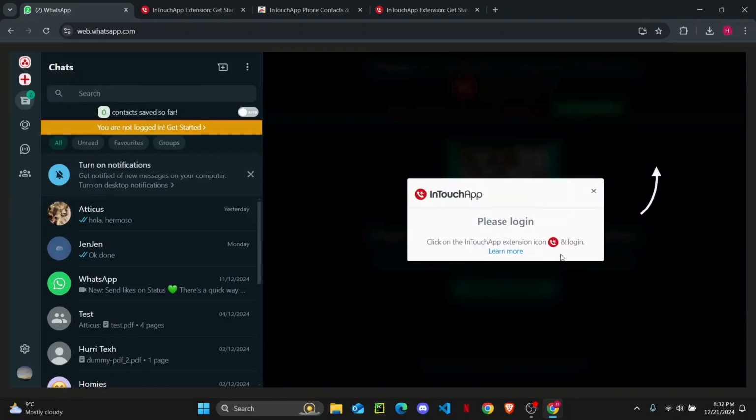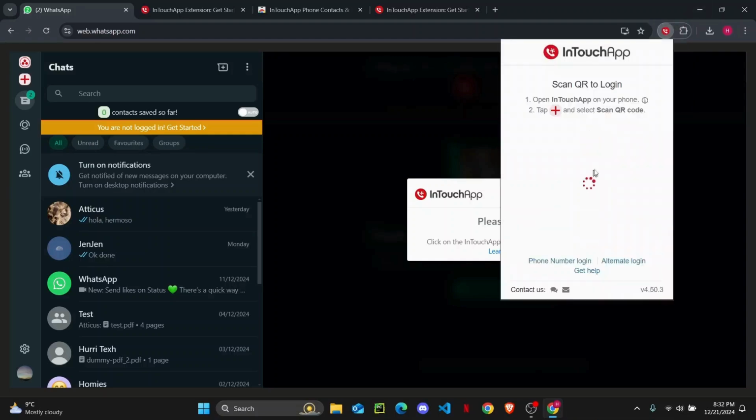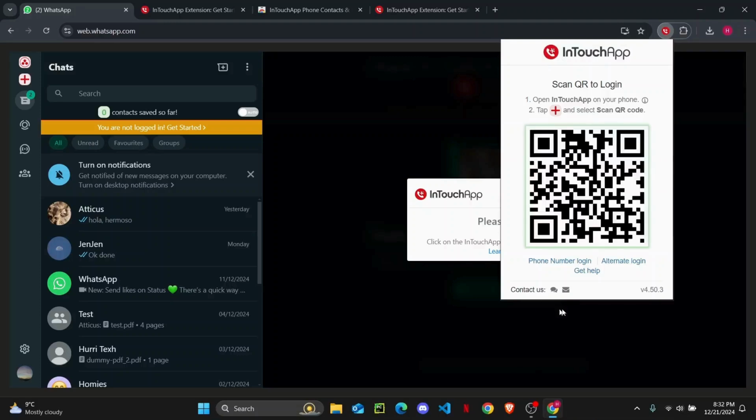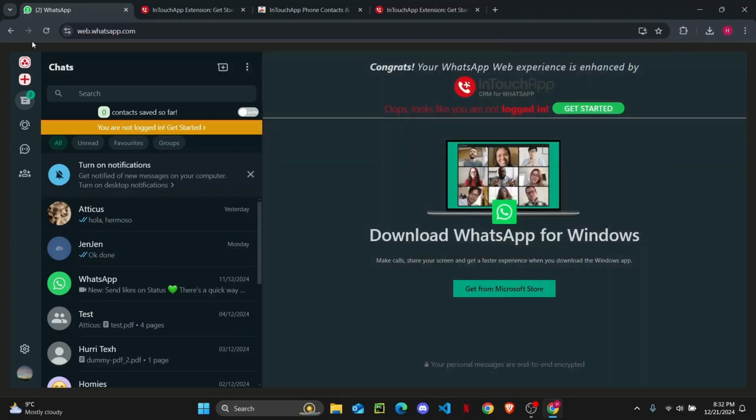So from here, you will have to click on this extension icon and log in. So go ahead and click on this extension and make sure to log in to your account. And once you do that, you should be able to add contacts on your WhatsApp web.